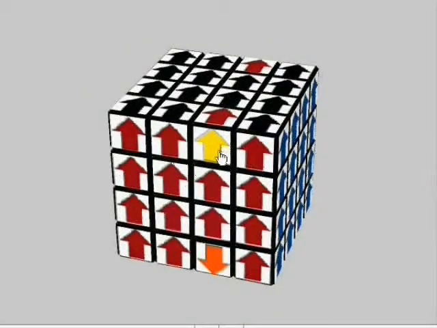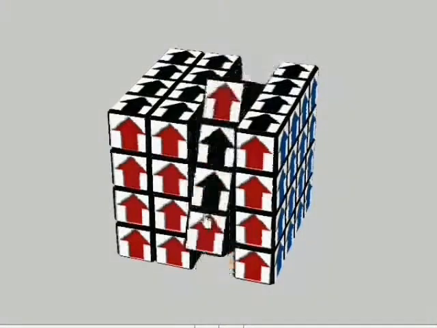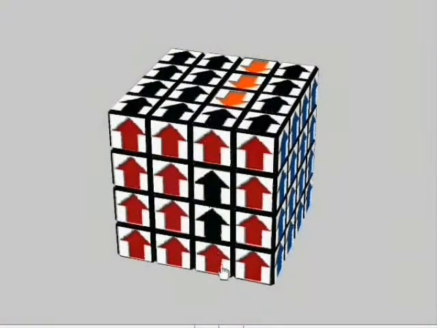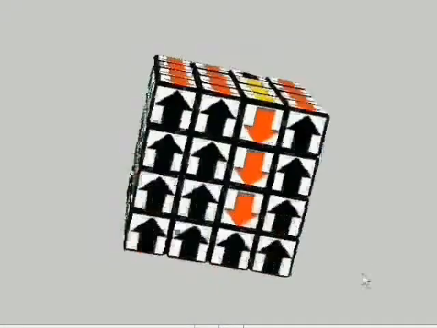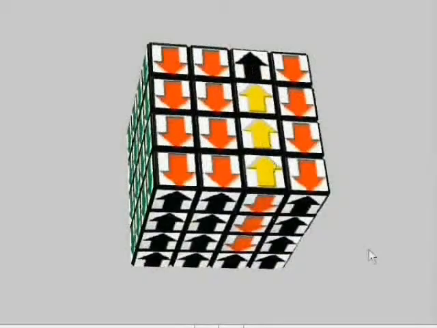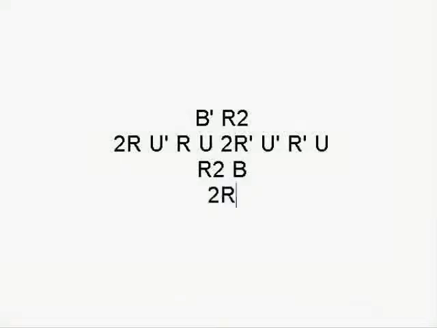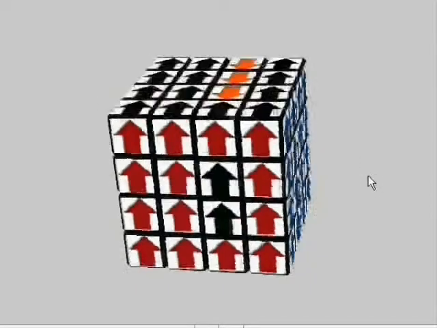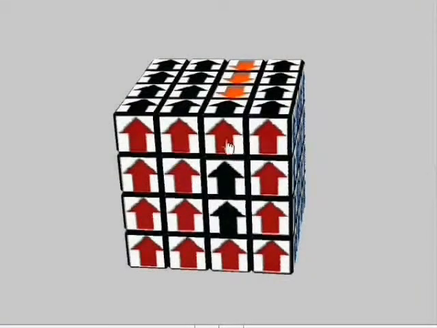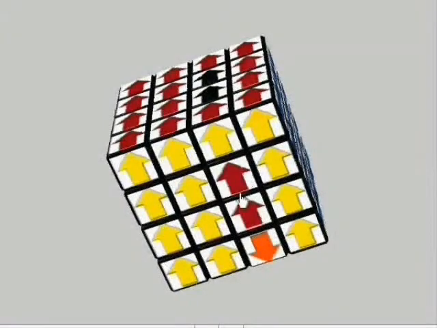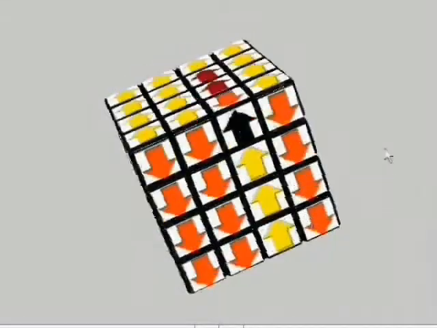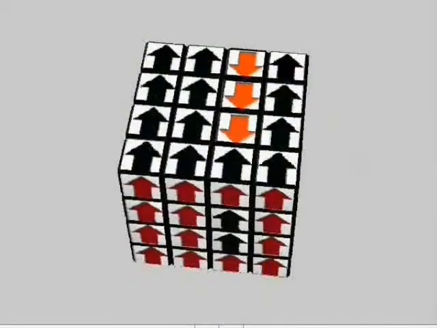All we have to do is do a quarter turn now, in this case 2R prime, and that will solve back these two edge pieces, and it'll have these two out of place. And now look at how the centers are. The black center is moved down here, the red center was moved here, the yellow was moved here, and the orange is moved up there.